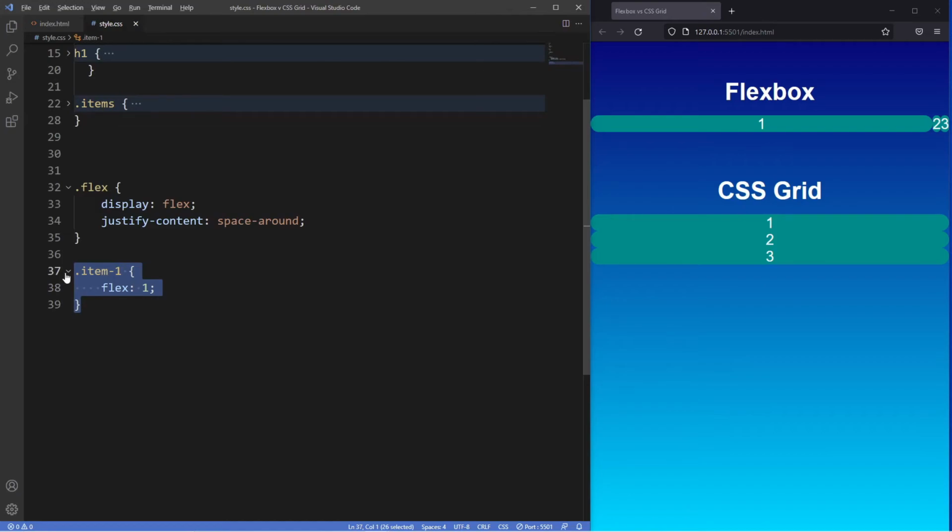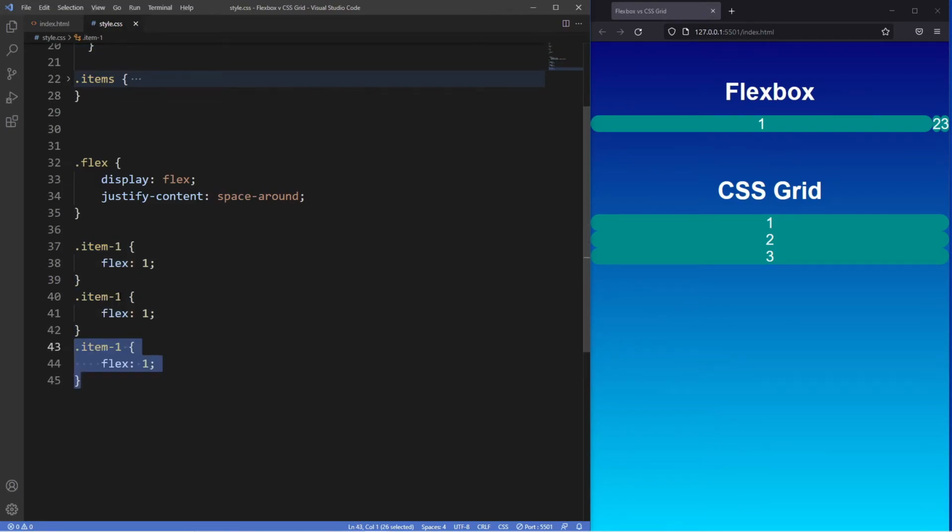So we want to make them equal. So we're going to duplicate that. And then for the second and third, we're going to apply a relative unit of 1 here. And as you can see now, they're taking up all the available space left inside the container. And then from here, we can do all sorts of things.